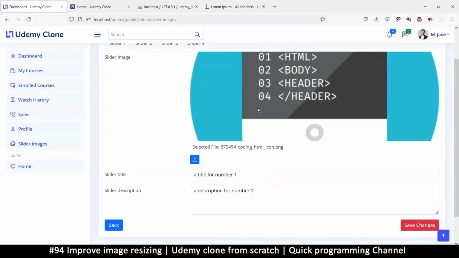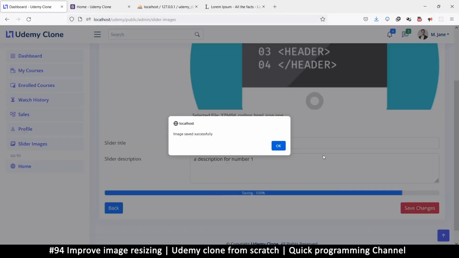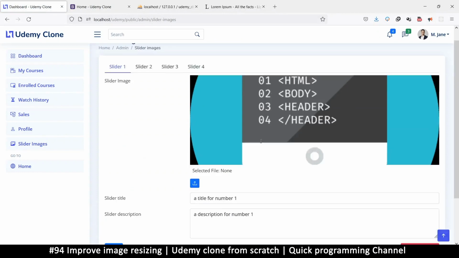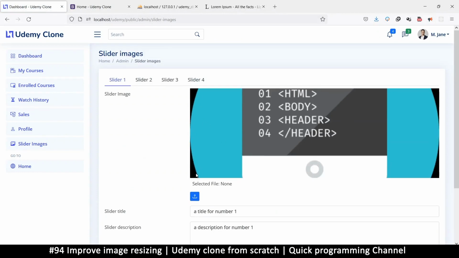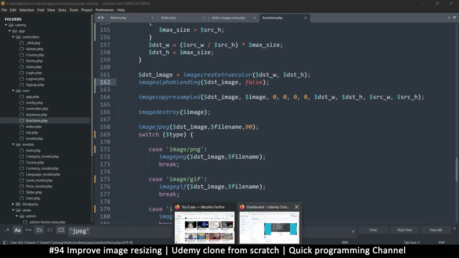Oh no, it hasn't uploaded yet. So let me save that. Sorry about that. Ah, now you see, we have black edges here. So the transparency is gone. It's changed to black. So I don't want that. So say image alpha blending false. Let's see if that solves the problem.